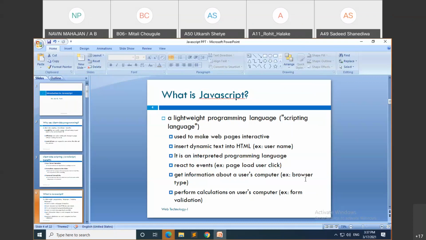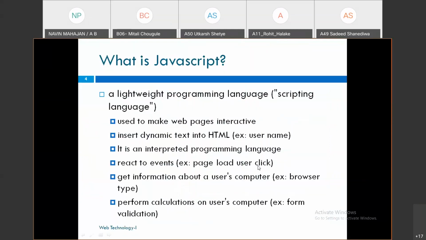Okay, next one. It reacts to events when the page loads or users click. We have already seen that if we move the mouse over one image, it reacts to that. If I move the mouse over a third image, then the third image will be displayed on the web page. It just reacts to any event. If I have performed any event, it gives one response to this event without waiting for a server.